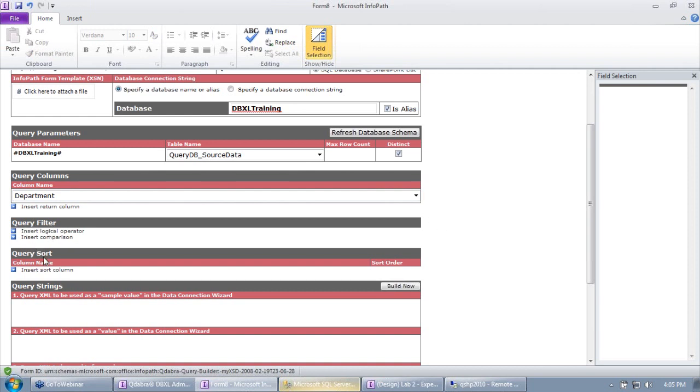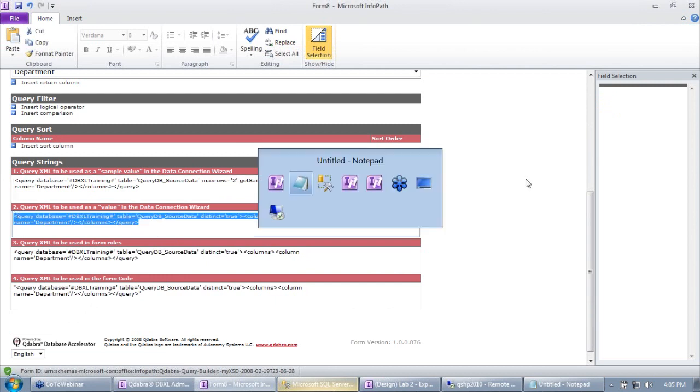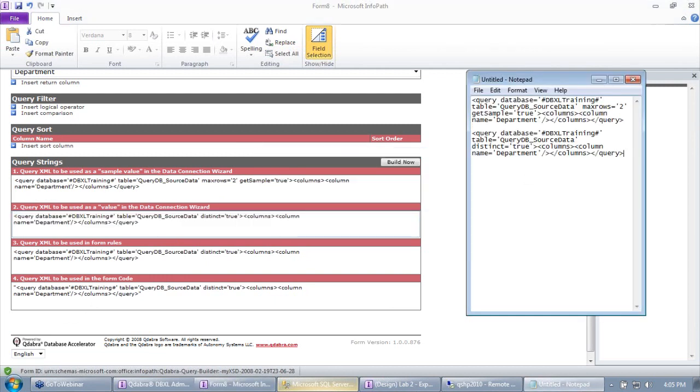I'm not going to worry about the filter or the sorting right now. We will come back to this in a few minutes. I'm going to click Build now. And the form itself is going to generate these queries. And what we typically recommend is that you copy these out to Notepad, because if you have many InfoPath forms open, you can't have a dialog open. You can't switch from one instance to the other. So we say, just copy these out to Notepad so you have them somewhere.